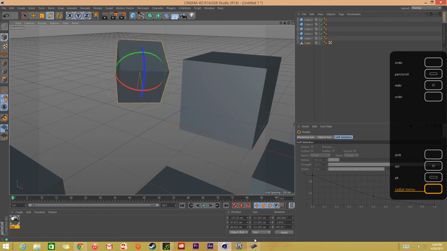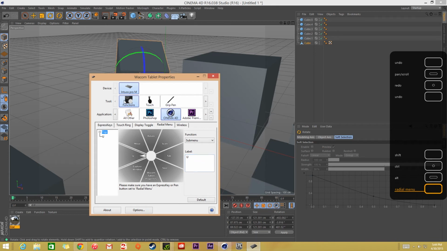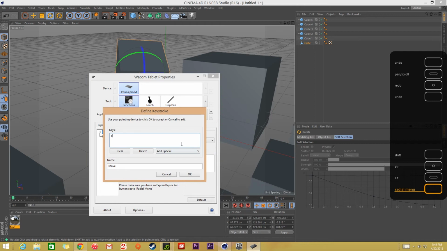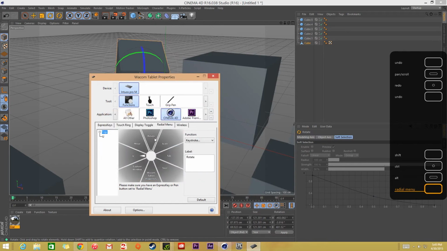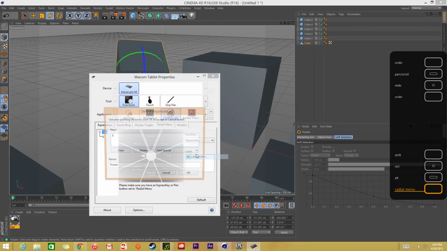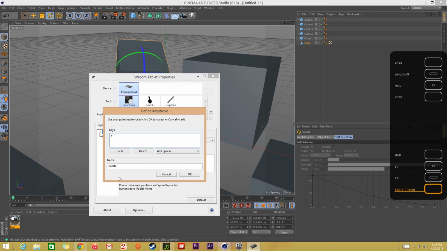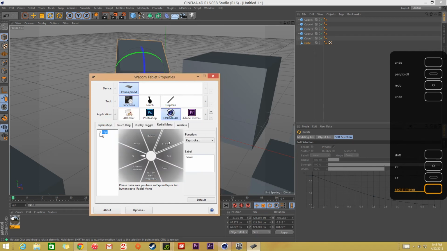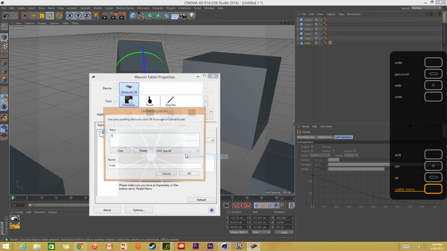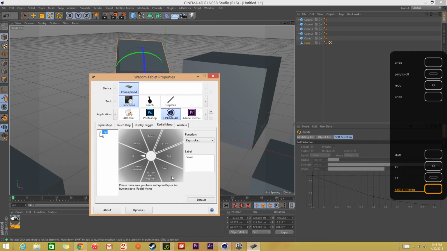So the way I set this up, we're going to head back into here, making sure we're under Functions, Cinema 4D, on our radial menu. I'm going to go to Move, go keystroke, function, click that there, then click keystroke E. I'm going to set it to E, click the E key, have Move as the name, and then press OK. Then we're going to go to the middle one, which is our rotate, click here, keystroke R, name it rotate, press OK. Then we're going to go to scale, keystroke T, scale, press OK. Then once you have that set up, that's going to be pretty much it.